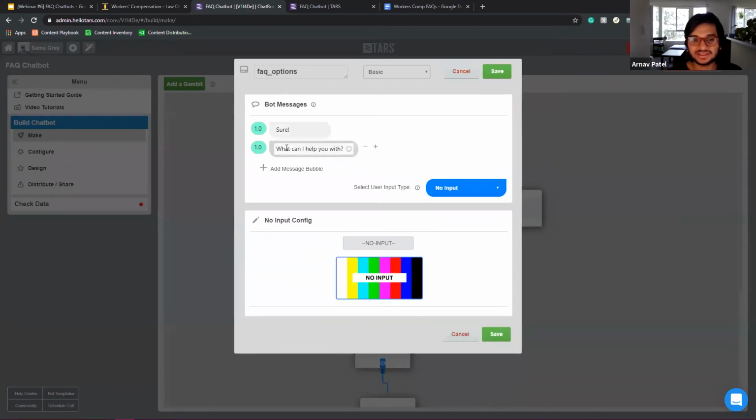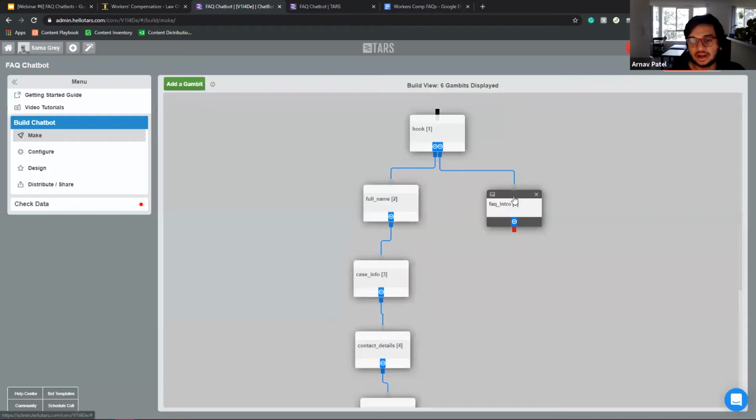That means once the bot says, "What can I help you with?" it's not going to give the user any input to respond with. The user will see no input response. They have no way of clicking the FAQs. We're going to fix that in just a minute. I'm actually going to change this name to FAQ intro. So we're introducing the FAQs over here, giving them a couple of messages to introduce the actual FAQs that they can get answered.